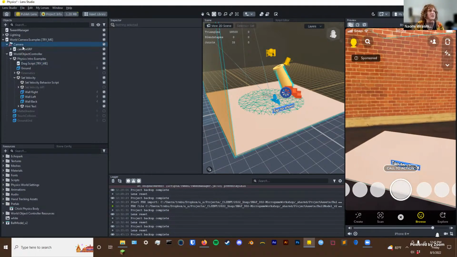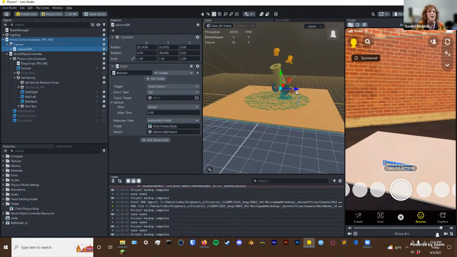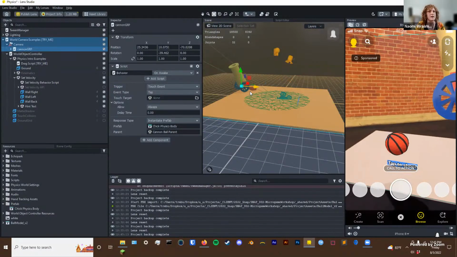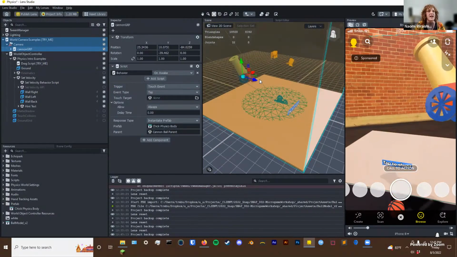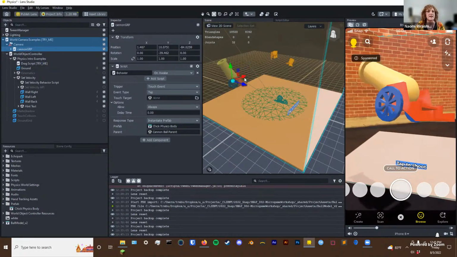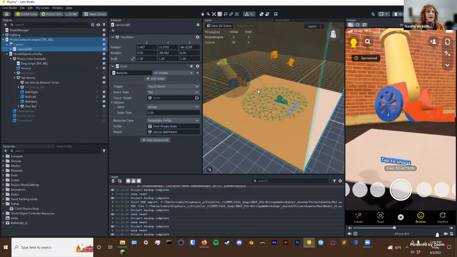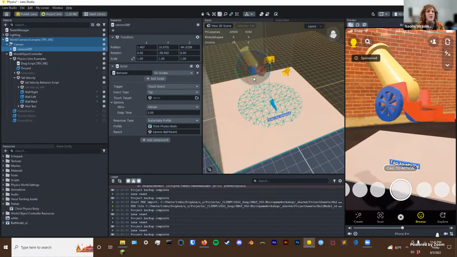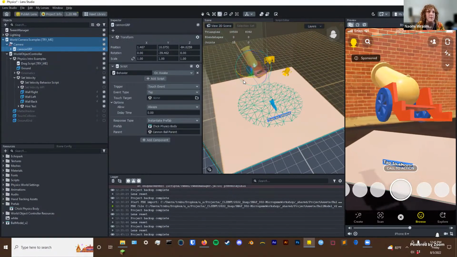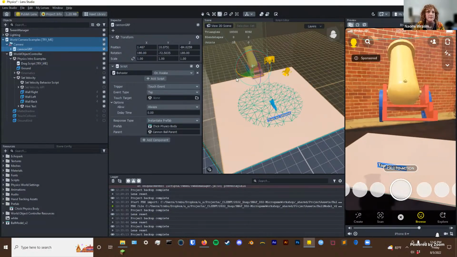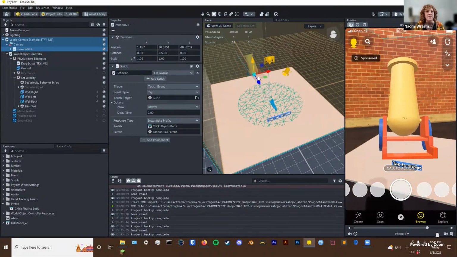So let's move that into the camera's field of vision, and now you can see that the Canon looks fixed to the screen because it's following along with our camera, and it's not following along with the ground plane anymore. So awesome, we're getting there. And we'll move it down a little bit.